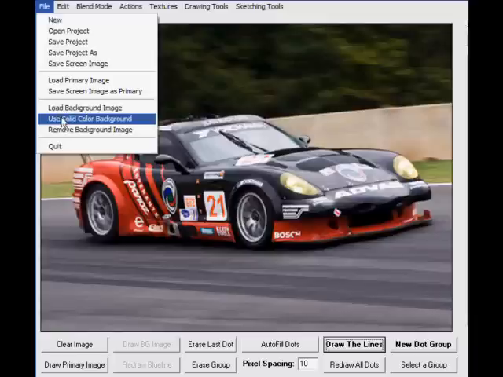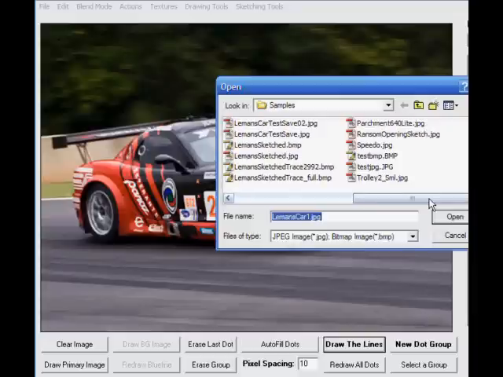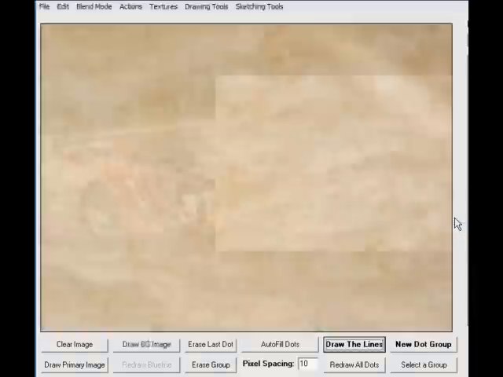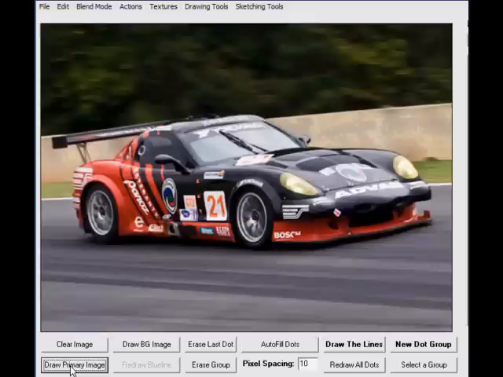Only because we can. We'll also load a background image, and for this a nice parchment type background might be a good one to play with, so we'll open that up too. Now, to prepare ourselves for doing our dot patterns, we need to recall our primary image, and we'll do this simply by clicking the Draw Primary Image button.